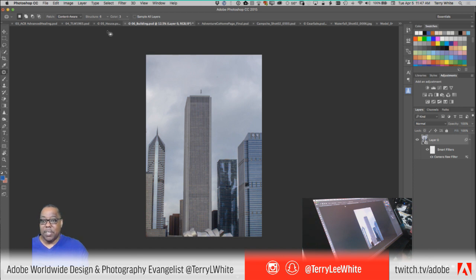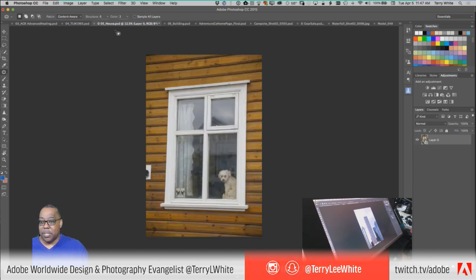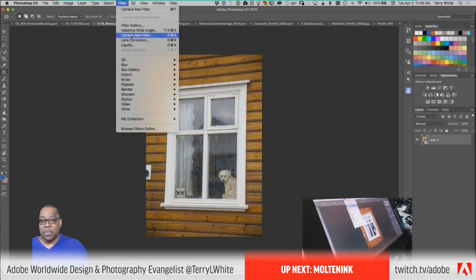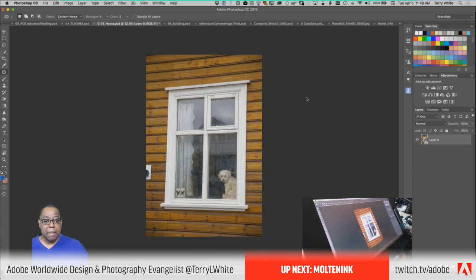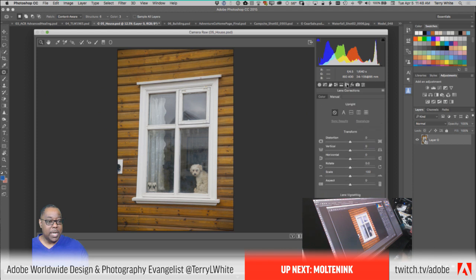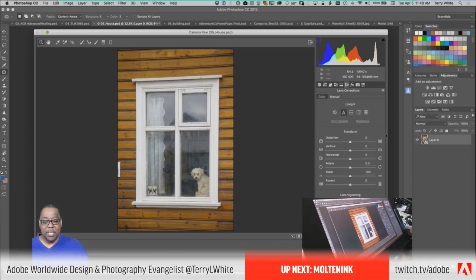All right, so next up, this is another example where I want to apply the same kind of effect. Again, it's already been converted for a smart filter. I go to my filter menu, Camera RAW. I go to my lens corrections. And in this case, I'm going to try auto. I always try auto now right off the bat to see if I like it. And auto did make it better, but it did not make it perfect.